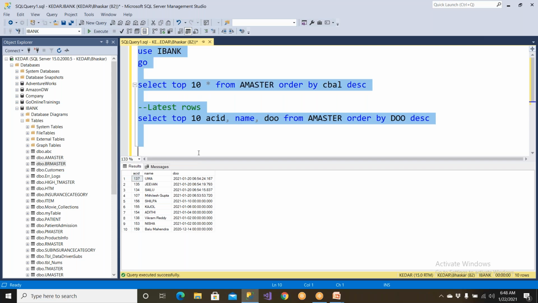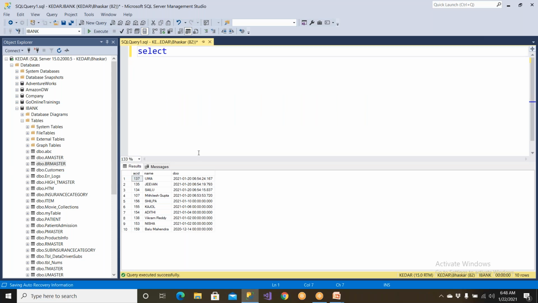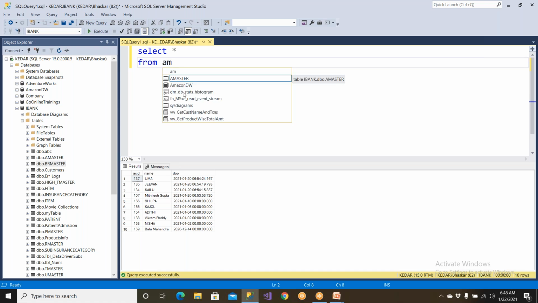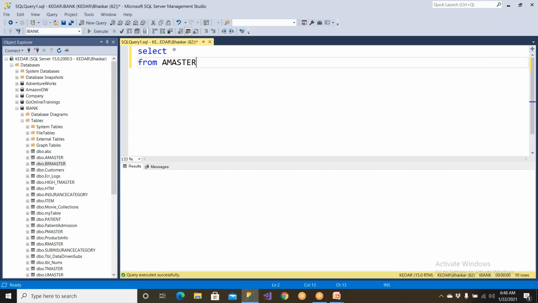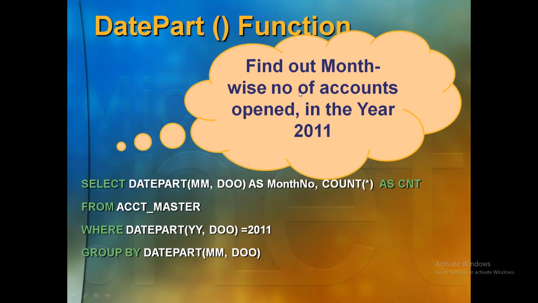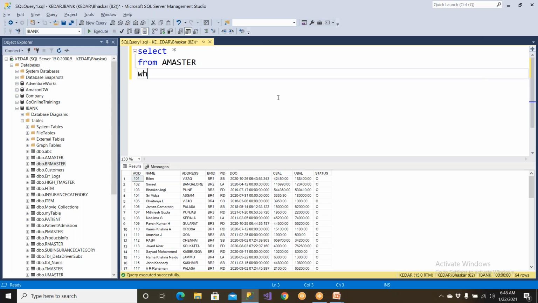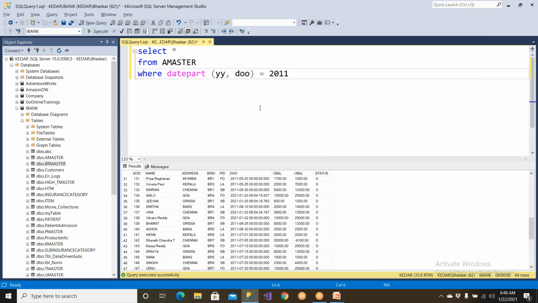Always, what is the query? You should be able to understand. Select star from the table name, right? So what is it that we need? Try to understand the query: in the year 2011, blindly you write a where clause. Okay, date part YY of DOO is equivalent to 2011. Why? Because I wanted to get only 2011 data.